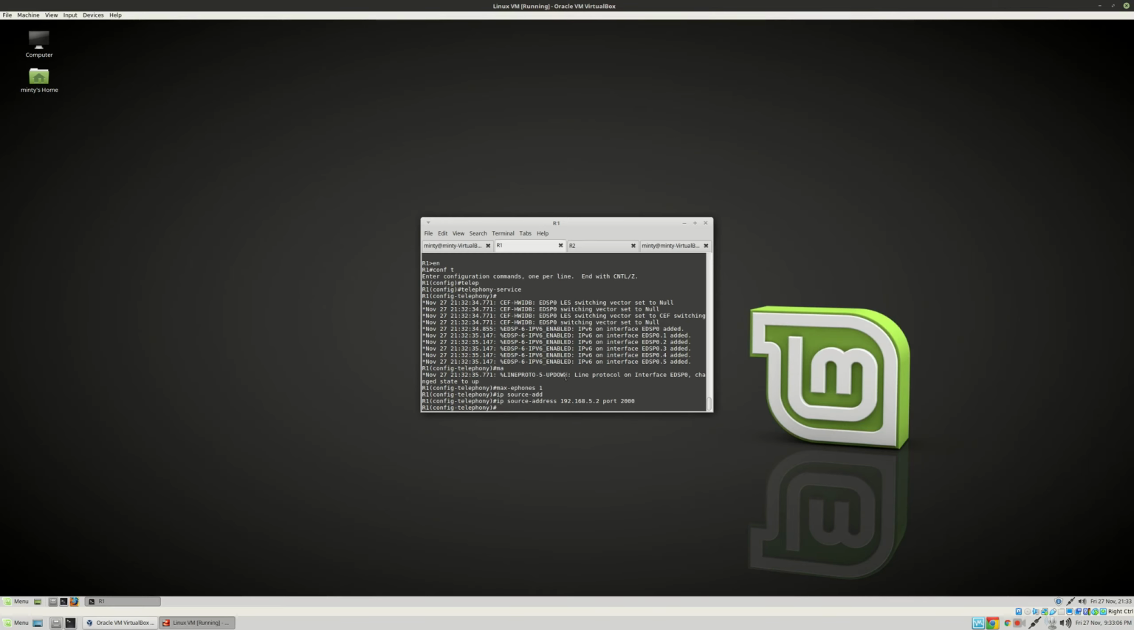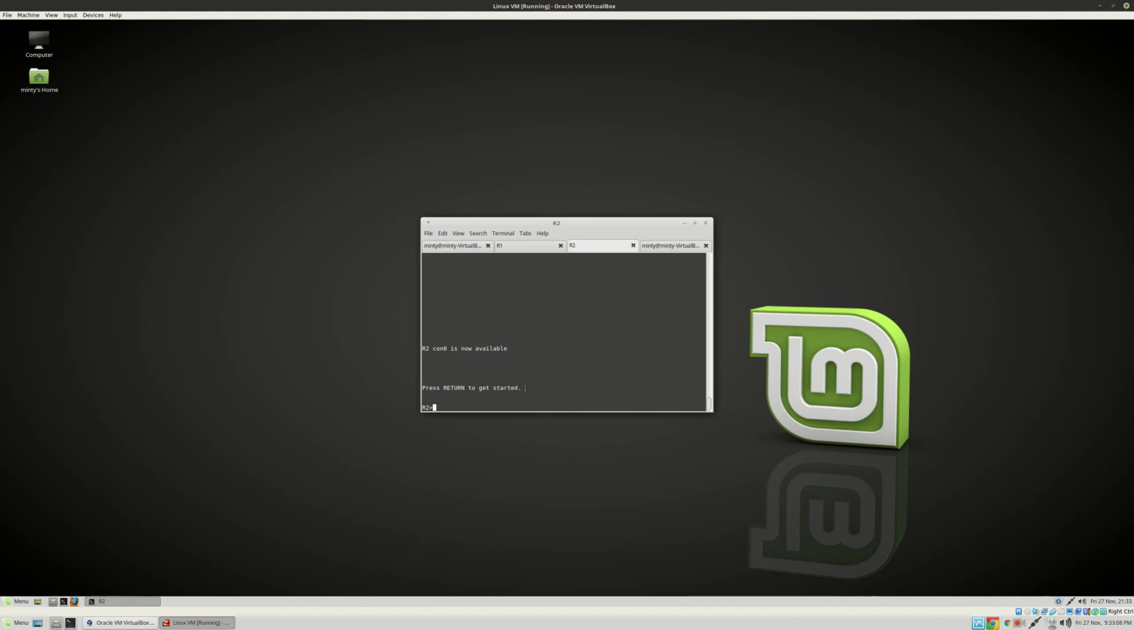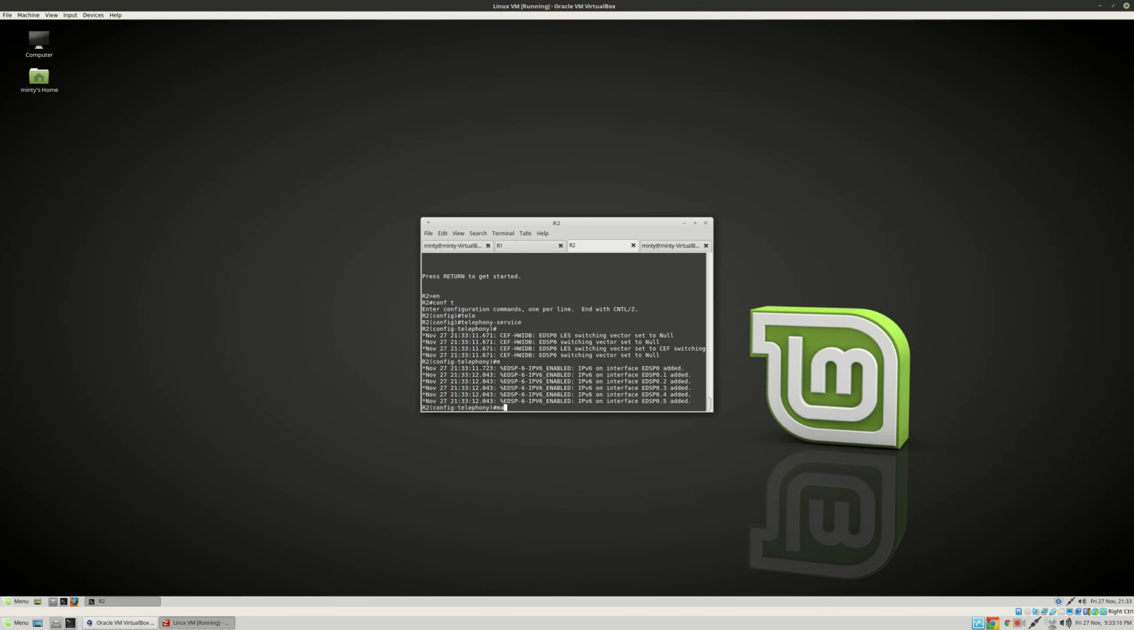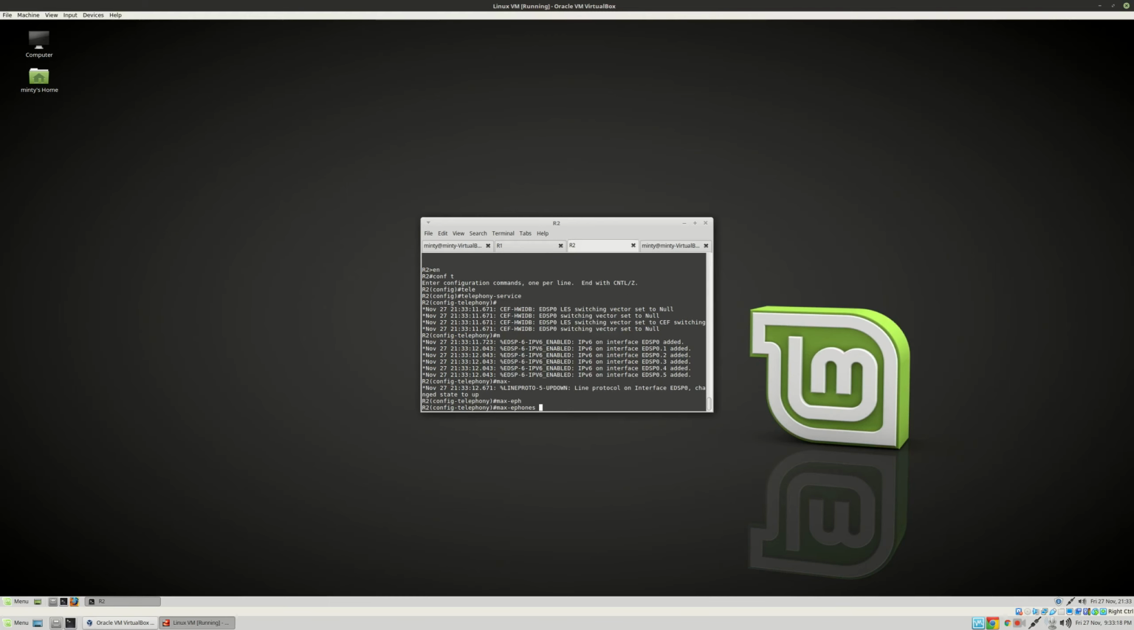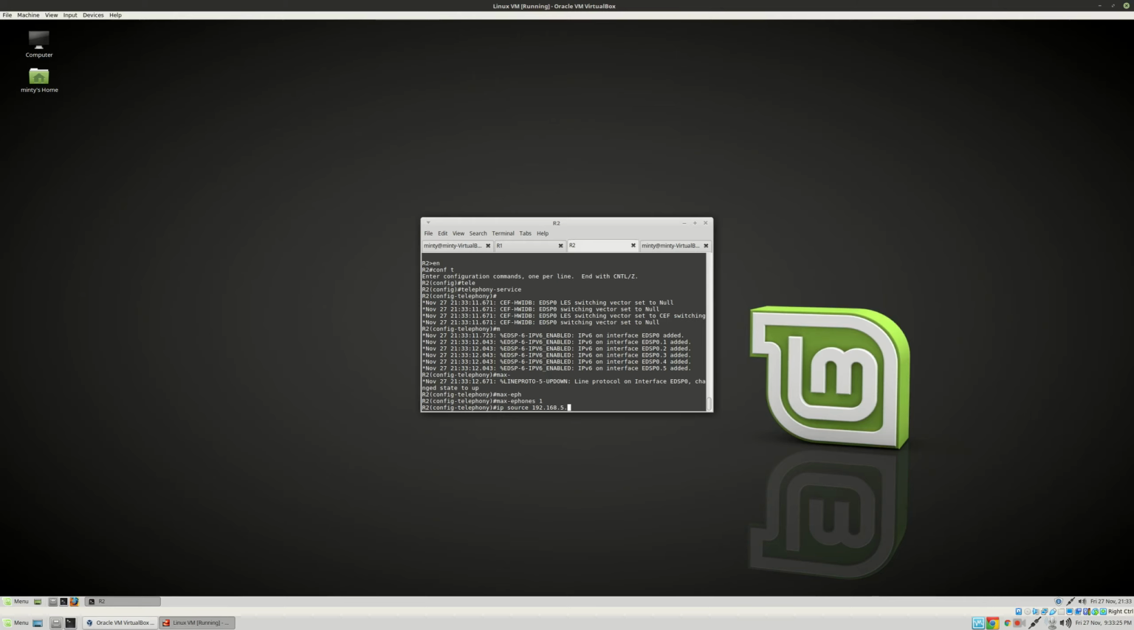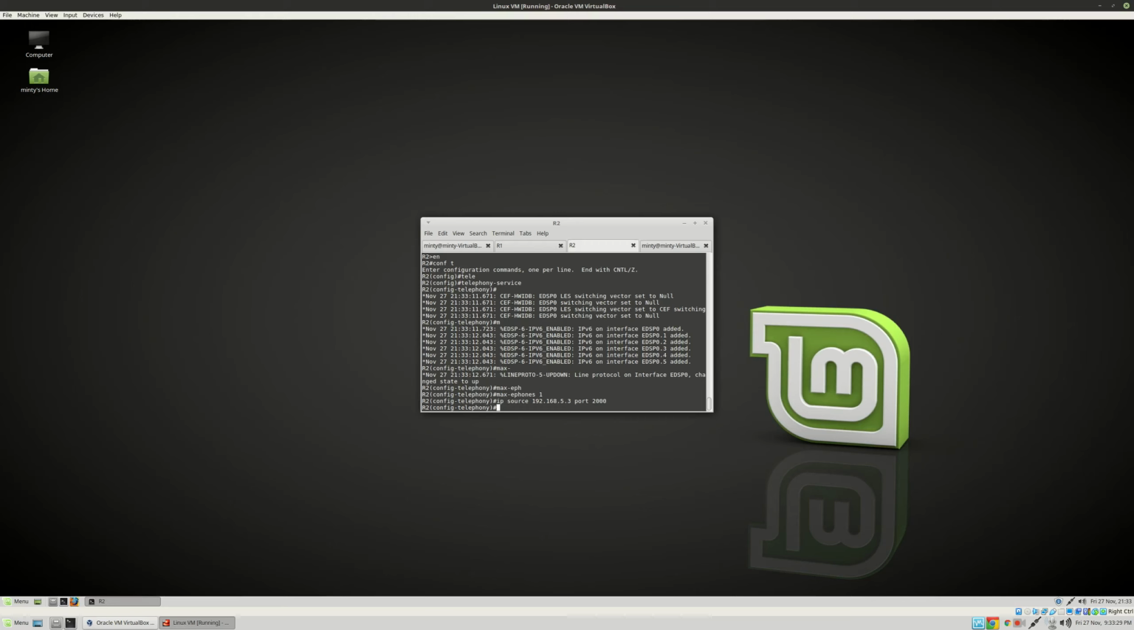You're going to want to do the same thing on R2. So telephony service, max ePhones 1, IP source 192.168.5.3, port 2000. Then you're going to configure the max amount of directory numbers, so max dn, let's just say 5, just so we have extra, and do that on R2 as well.